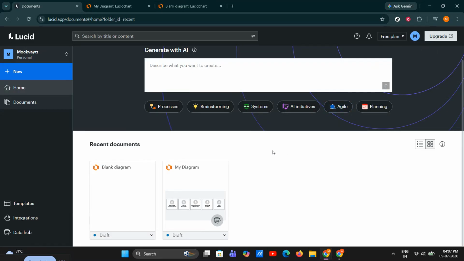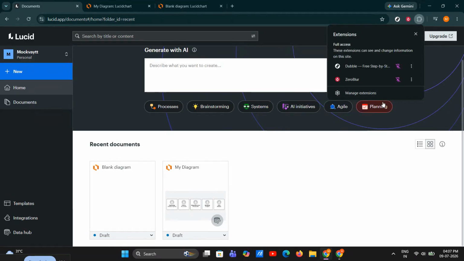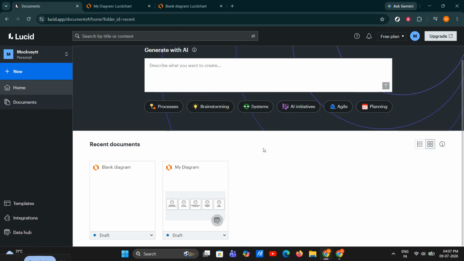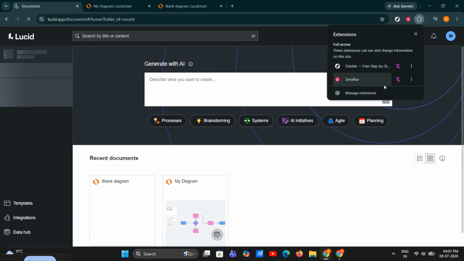Now, if the problem is still there, check your browser extensions. Some ad blockers, VPN extensions, privacy tools, or security add-ons can block scripts that Lucidchart needs to function properly. Open your extension manager and temporarily disable anything that could interfere with website behavior. Start with ad blockers and VPN extensions first because those are the most common culprits. Once they're disabled, refresh Lucidchart and see if the error goes away. If it does, you can re-enable your extensions one by one to find out which one is causing the issue.